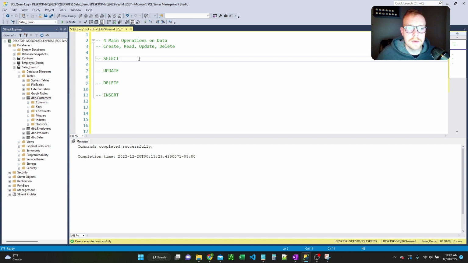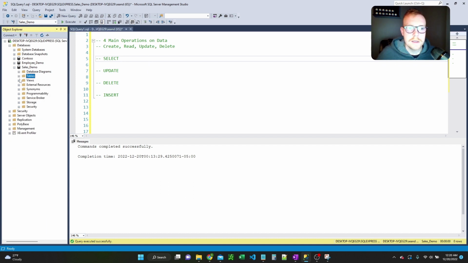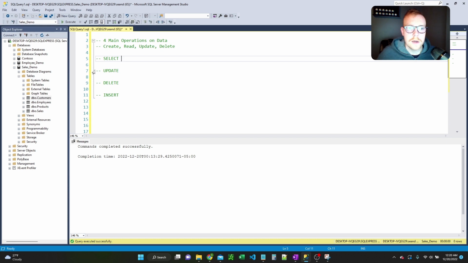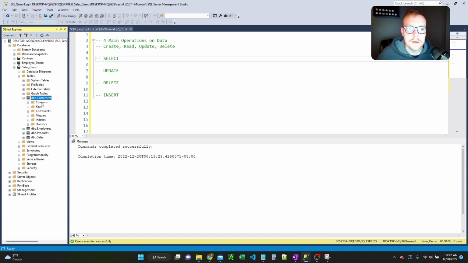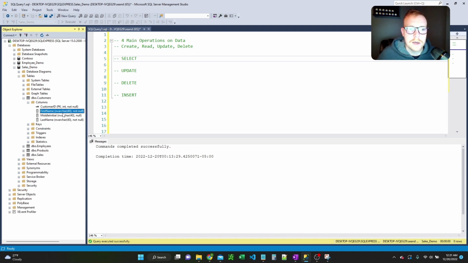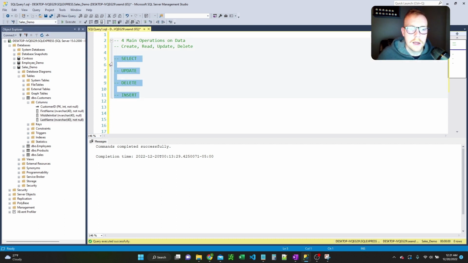So in this example, I have a sales demo database, and it's a small sample database with a few tables. So what we're going to do is take a look at this customers table. Within this customers table, there's four different fields: the customer ID, the first name, middle initial, and then the last name. So we're going to walk through these four different operations all within this table.